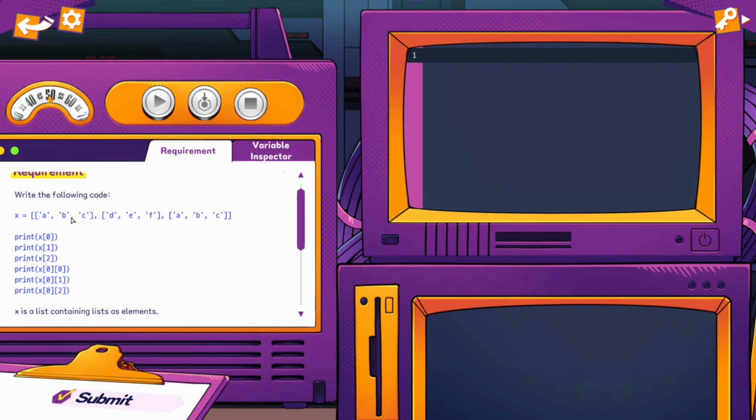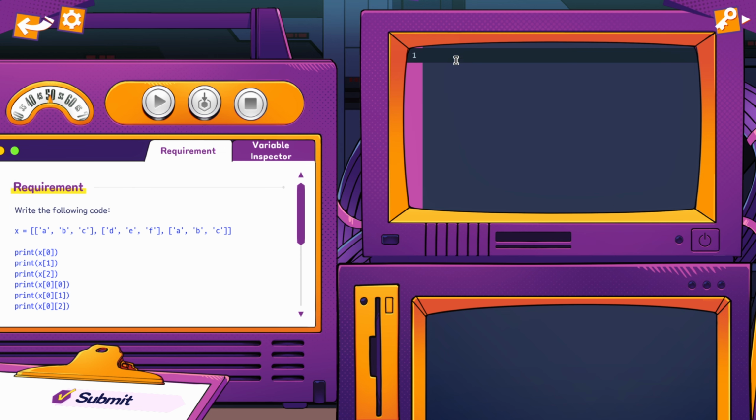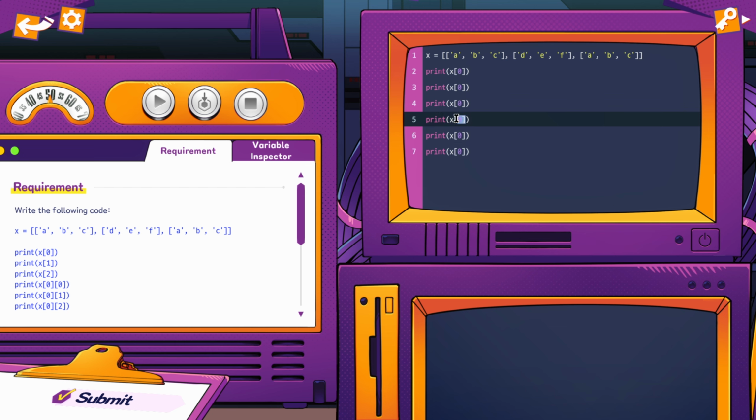Write the following code. Why? That's so much writing. X equals a... Is this just a test of my typing abilities? Because I'm not that great at it. Okay, we got that out of the way. Print x of 0. Print x of 1. Print... Oh, I see what it's getting us to do.